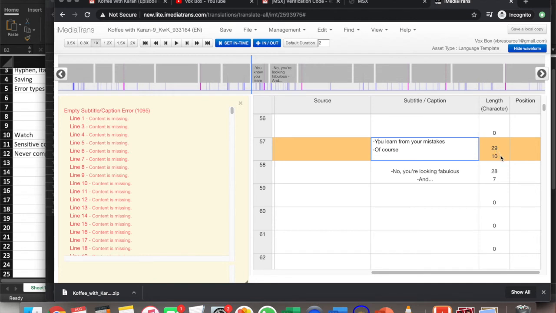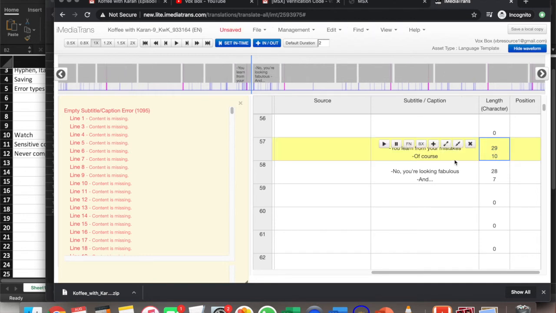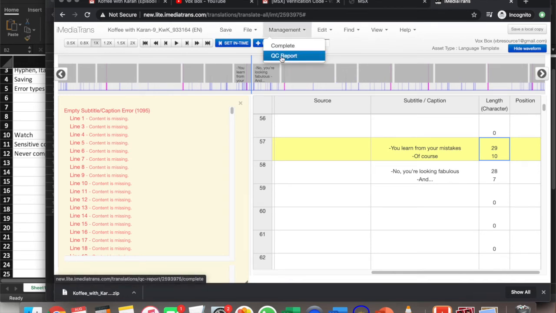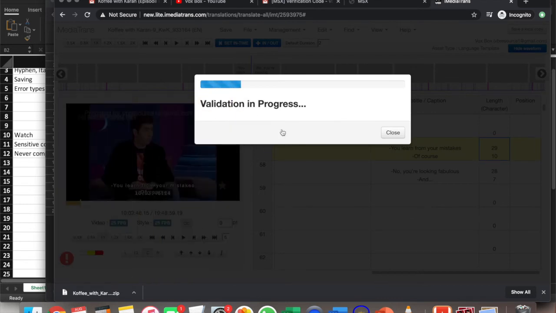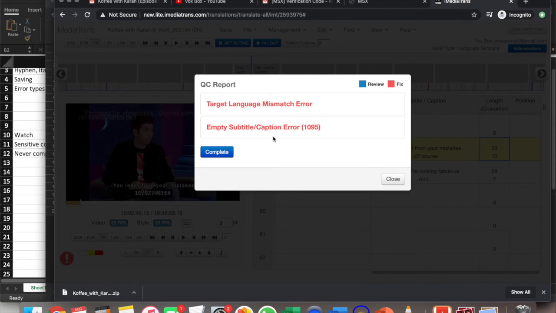But for example, if we say make this line shorter, and now we save the file, and then after the saving is successful, now if we run that same QC report, you'll see that same error will not show up again. Look, that error is not here. There are some other errors, most of it being empty subtitle because we've not even done the subtitles for it. But that error which we just rectified has disappeared.